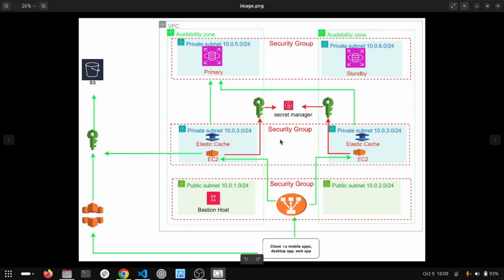And our backend application, which is in these two subnets, is only accessible from this security group, meaning only our load balancer can access our backend application, or only our bastion host can access these EC2 instances. So this is how we implemented a really robust, strong, secure architecture.